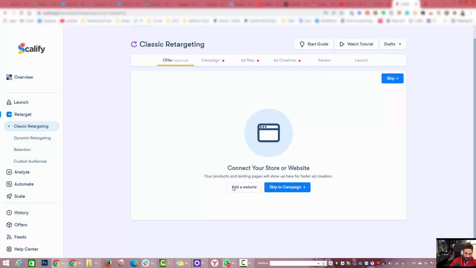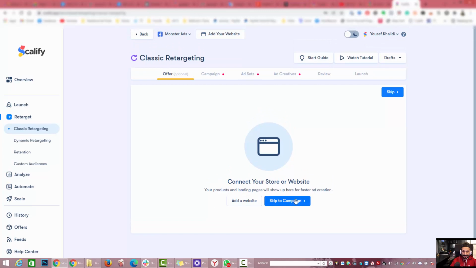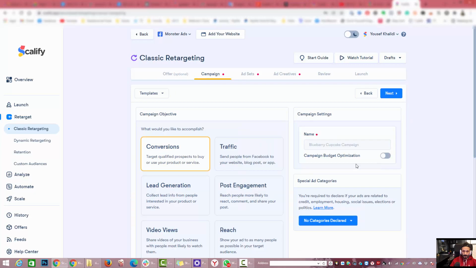Okay, skip to campaign. Here you can add your website actually, and it will be pulling your product from your website. It's gonna be awesome. So here, because it is a test account, just for this demo, there's no websites connected. So let's skip to the campaign, new campaign. Let's go conversions, retargeting test.